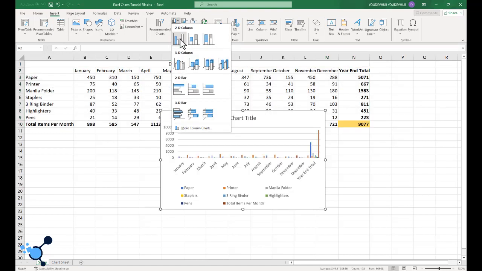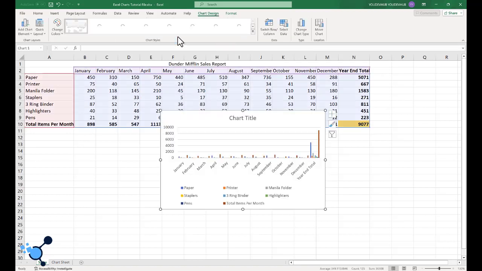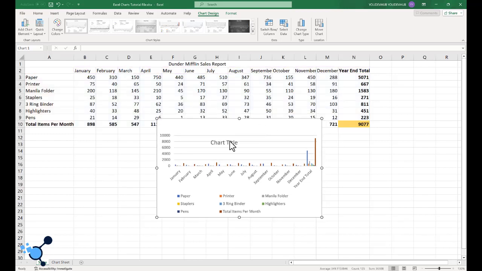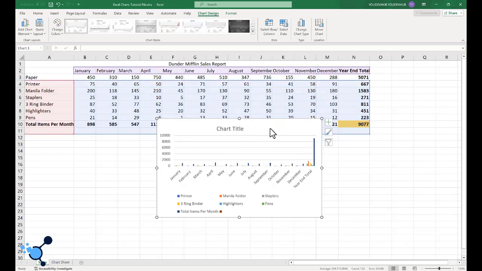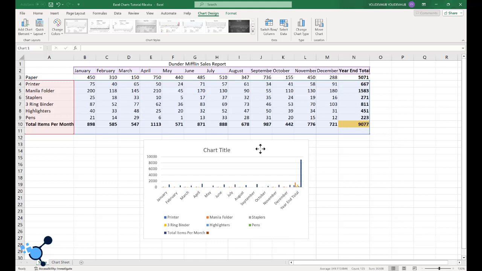Do we want a column chart, maybe a 2D column chart, 3D column chart? Let's start with a 2D column chart, right? And we click on the 2D column chart, and we'll see that it has generated a chart for us, right? So let me just move this back to the title, move it back to where it is, and it has generated a chart for us, right?